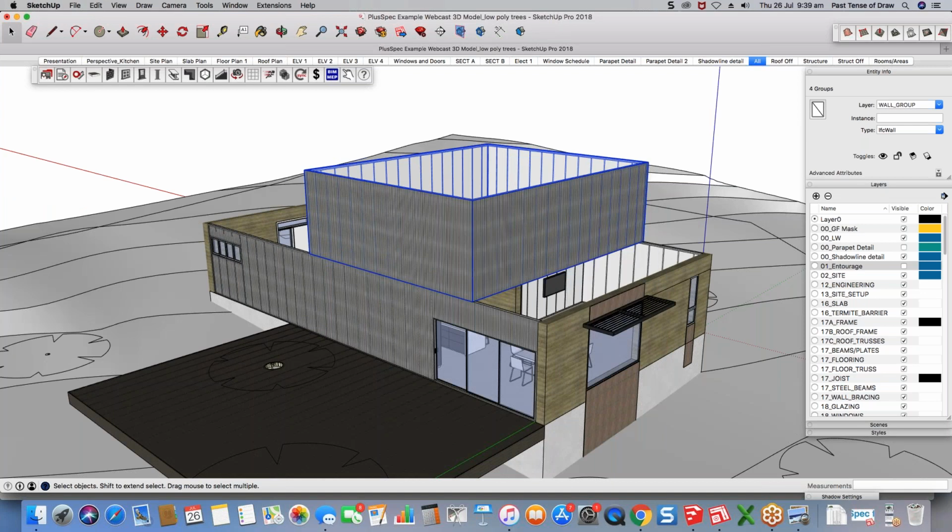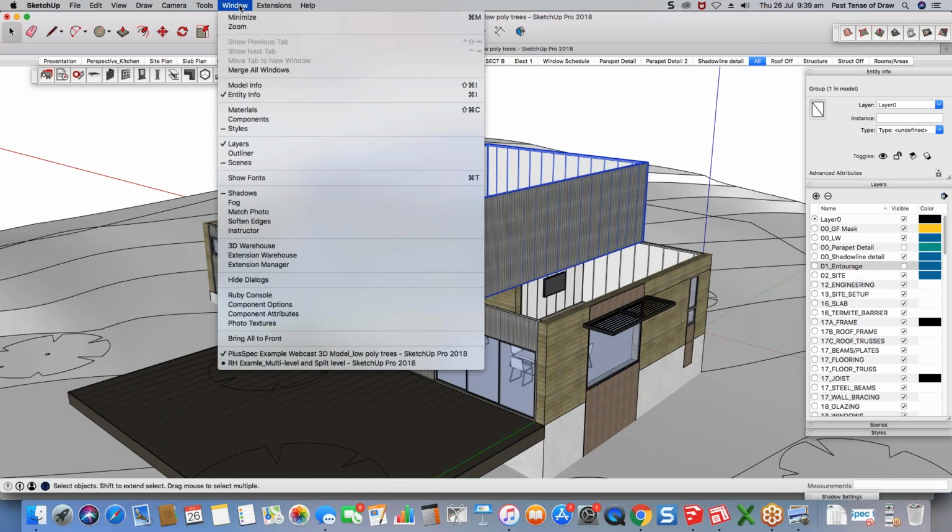Then what you need to do is create your own manual layer, so you have to click on layers. If you don't see the entity info, layers and scenes, you do that by clicking on your window, and in your window tool you'll want to tick those. The most important things to have open at all times are entity info and layers. However, I do put on scene styles and even shadow settings.